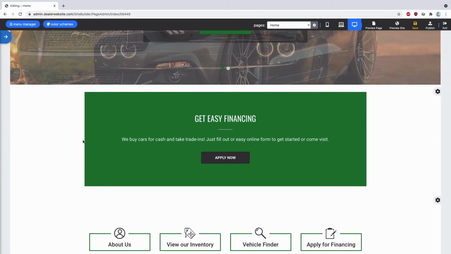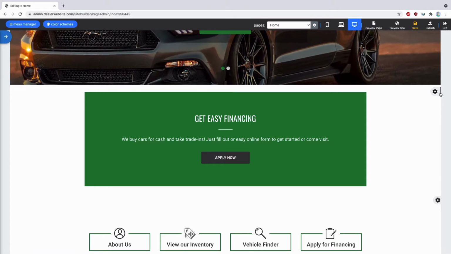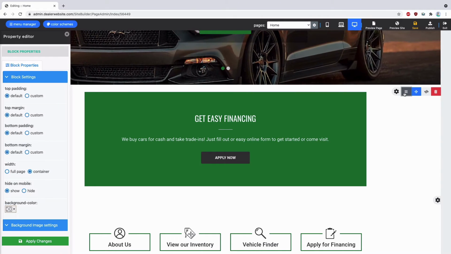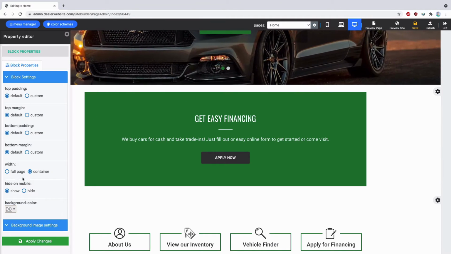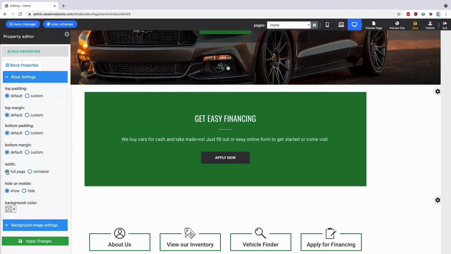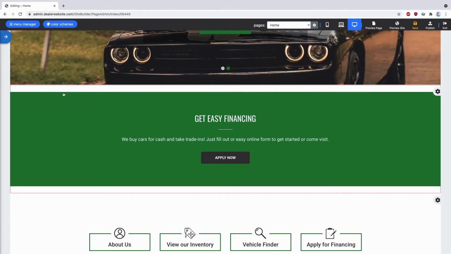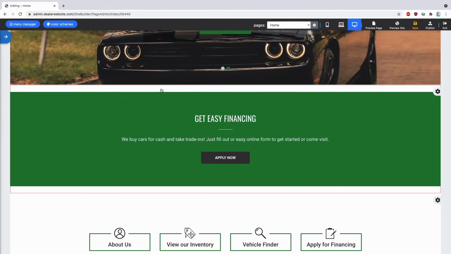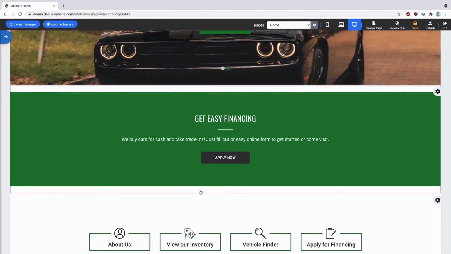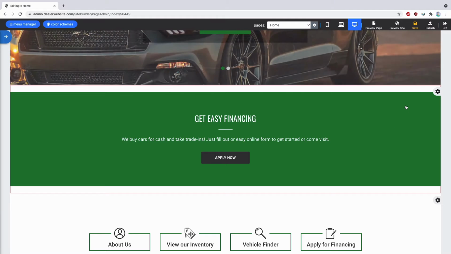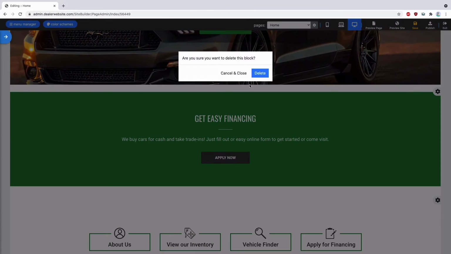Say we wanted this box to go the full width of the page. We could go into our gear icon, click on the settings here, and we could just do width full page and apply changes. And now you're going to see it goes across the whole page. You can always edit the top padding, bottom padding as well. Let's delete this one and show another example.